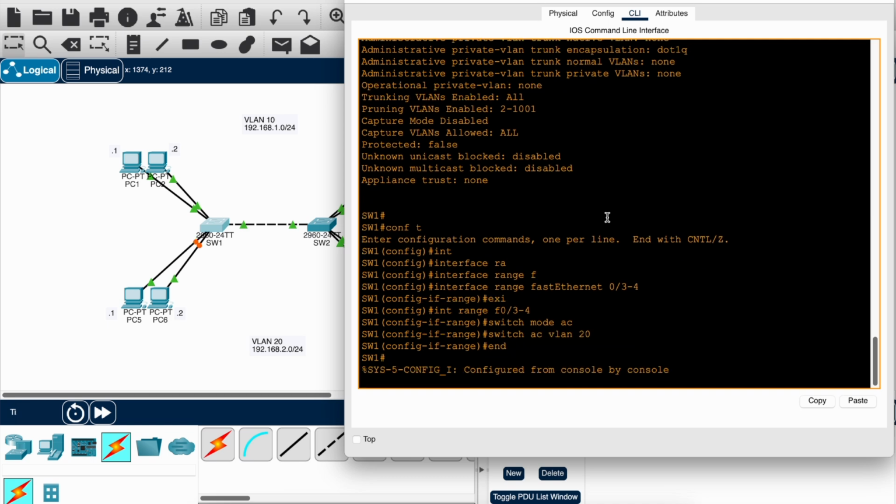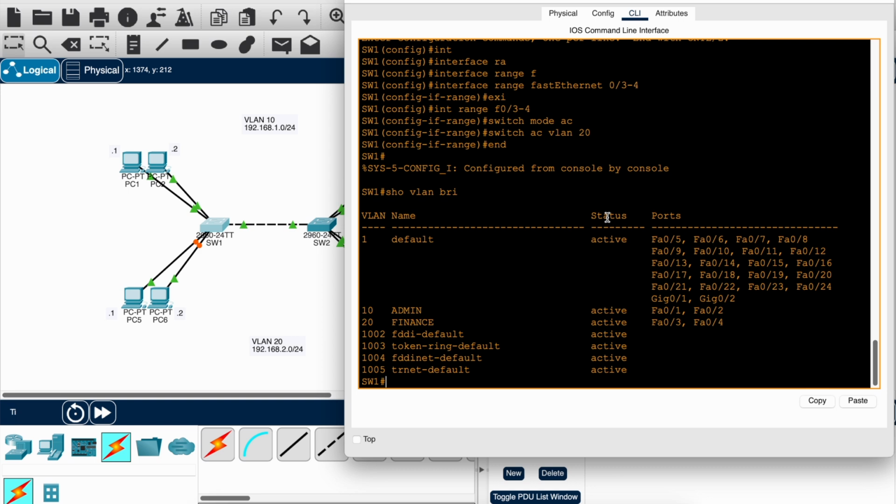And then now when we do show vlan brief, we can see that F0/3 and F0/4 are associated with the finance VLAN, VLAN 20, way faster than what we did for VLAN 10, PCs 1 and 2. Instead of going into each individual interface, we can go into a range of them to make it way faster, way simpler. So before moving on, I want to quickly go over everything that we just did.